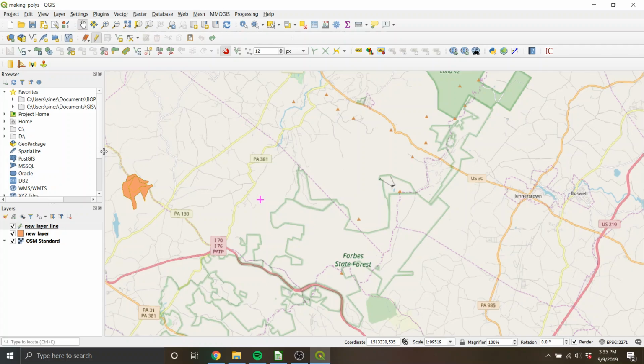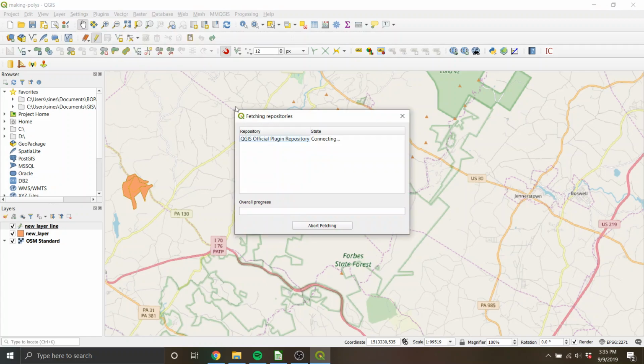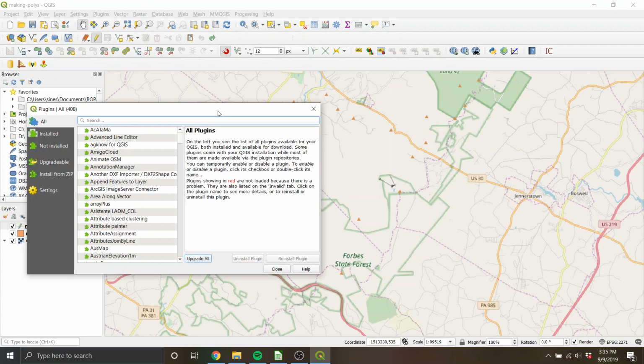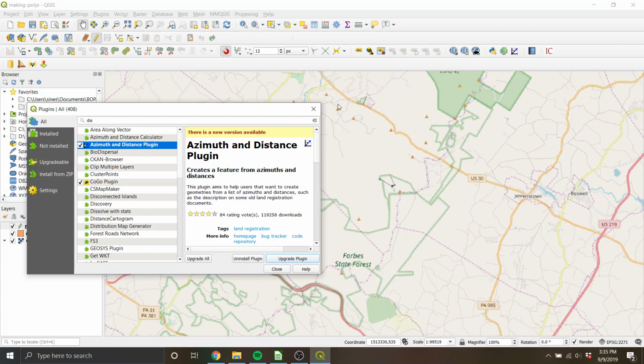and all we have to do is just install a plugin, format a table to dump into the plugin itself, hit draw, and we should be good to go. So first things first, we'll get the plugin, and to do that, just go to your plugins, manage and install plugins, and we're going to go ahead and just type in distance, but you can type in whatever you want. You'll see I already have it installed here, but that is the one you're looking for.